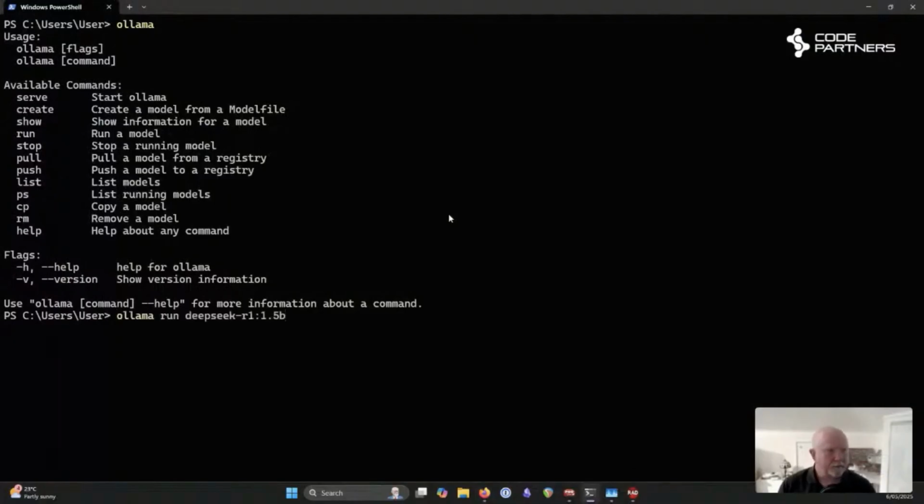Ollama run DeepSeek-R1. DeepSeek-R1 is the name of the model, and then the colon, and then the variant or the size, in this case, 1.5B. If you hit that, you can see it starts to download it. Now, I probably won't let this run all the way through because it's not very interesting watching this chug all the way through.